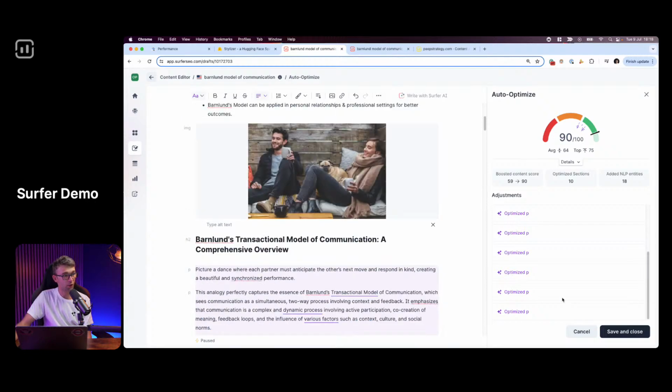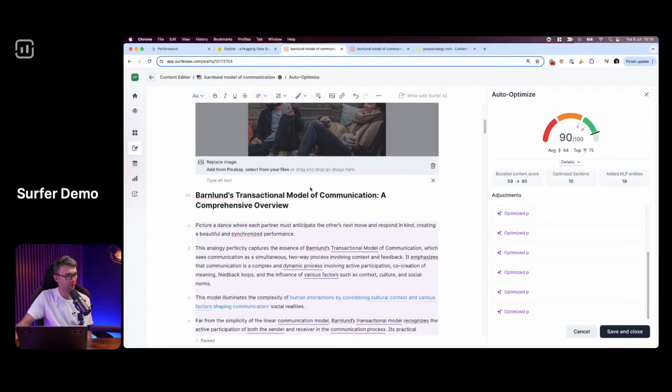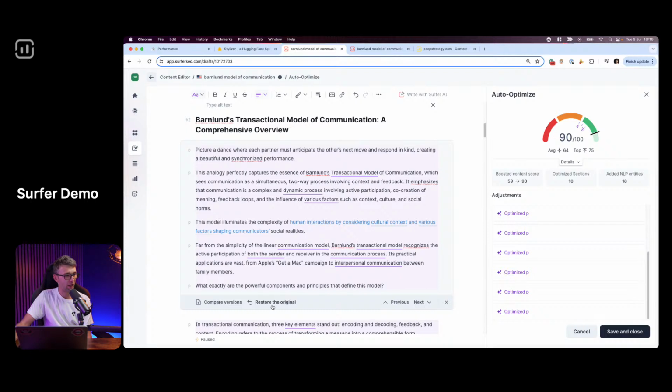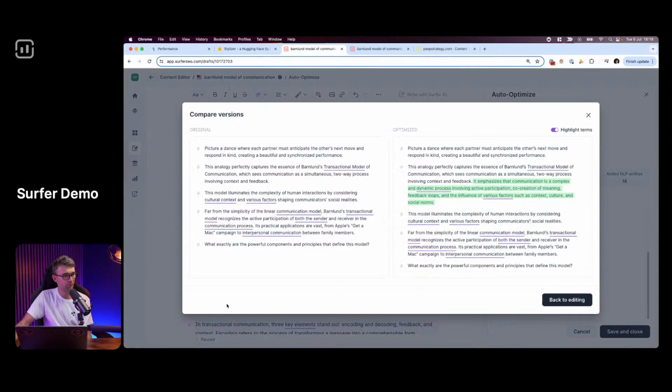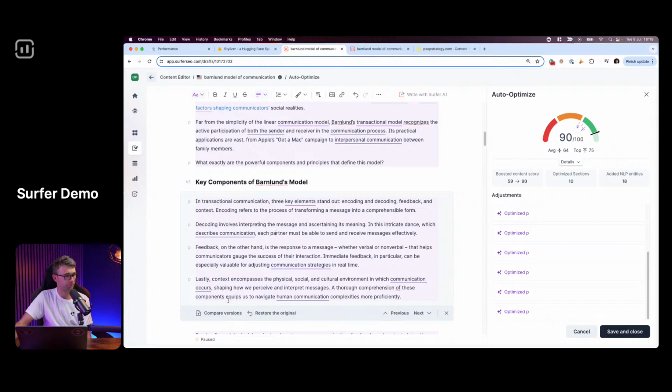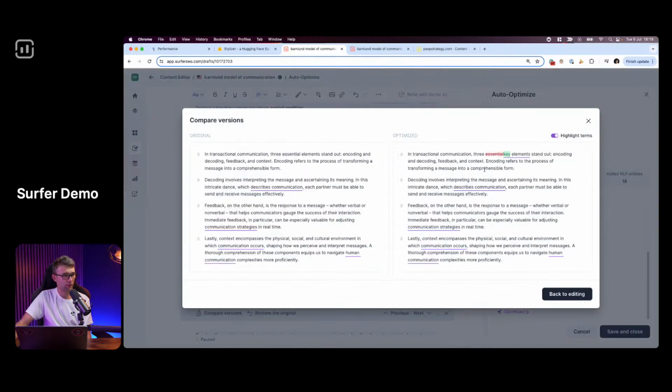To see the diff that was just added, we click on the section that was rewritten, and you can see compare versions and restore original. So let's compare versions, and we see where we added content. We just added some text in here to include dynamic process and various factors, which were two keyword recommendations that we had. Okay, let's go back to editing and check another one. Compare versions. Okay, you see we changed only one word. We changed essential to key, because key elements was the keyword that we required you to use in the content. But let's say I don't like this change.